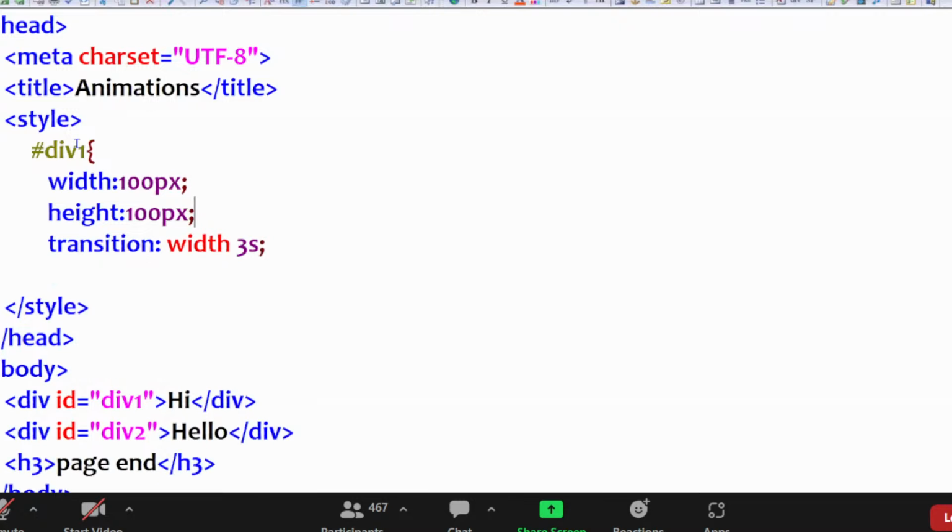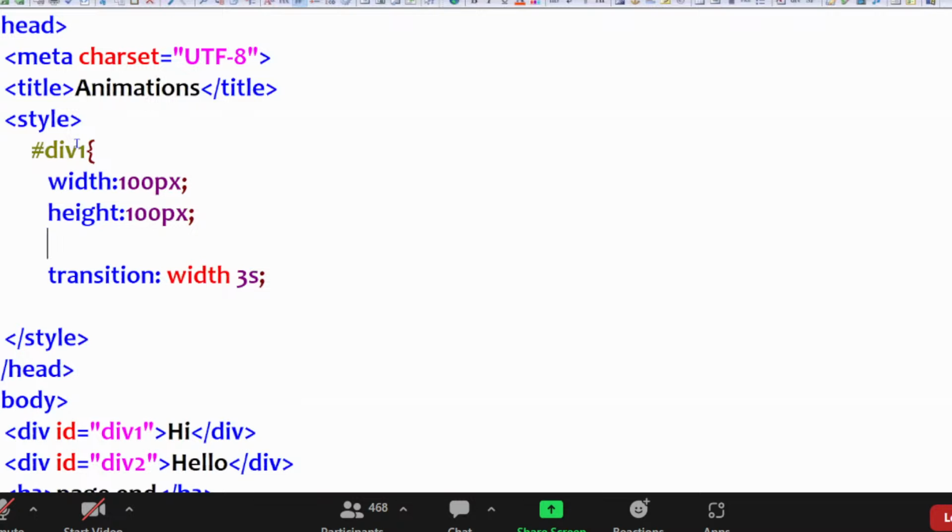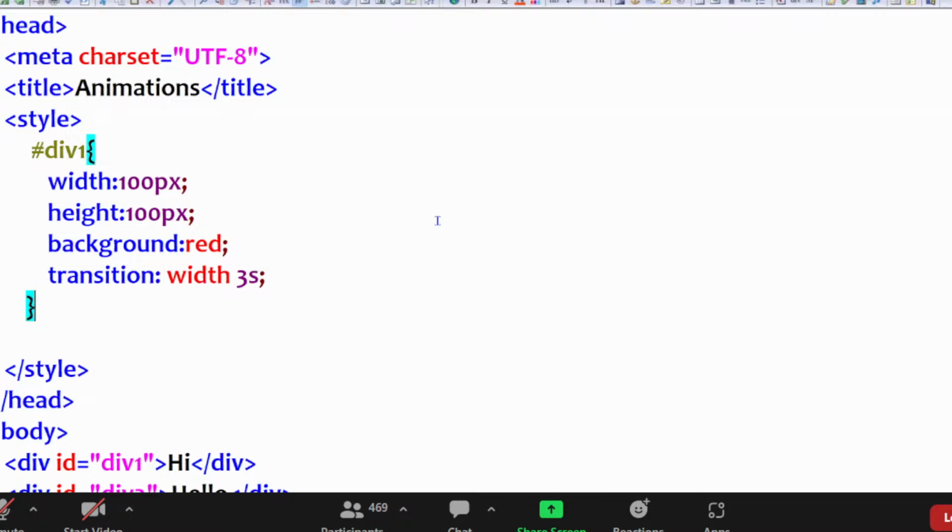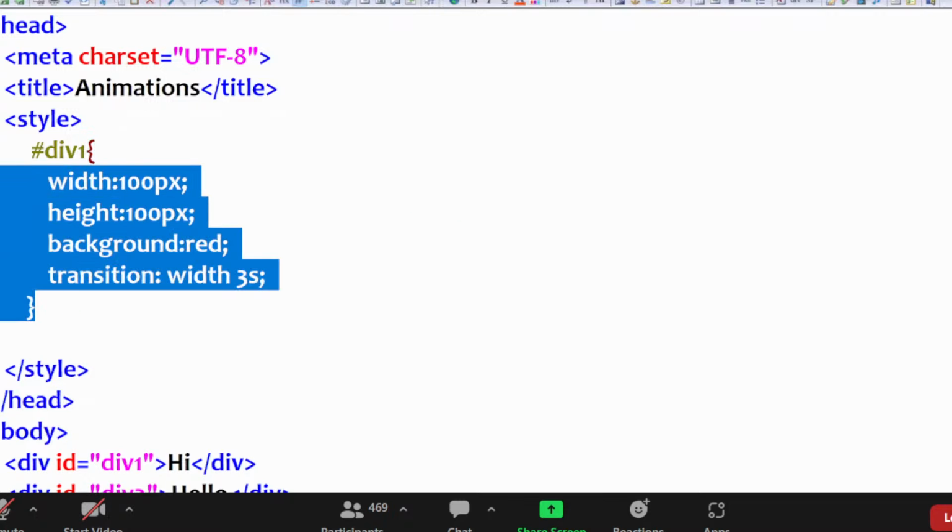If you want to identify whether the division tag is increasing or not, a background color is compulsory, because the division tag's actual color is white and the screen color is also white. You are unable to identify whether the box is expanding or not. So better apply the background property. I'm taking the red color.